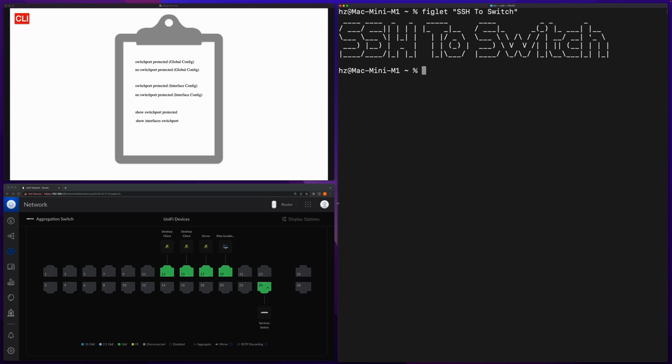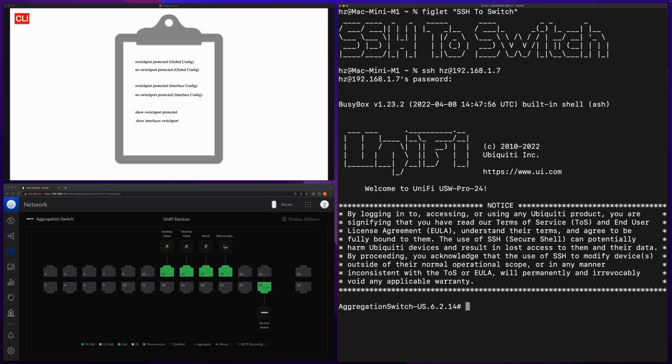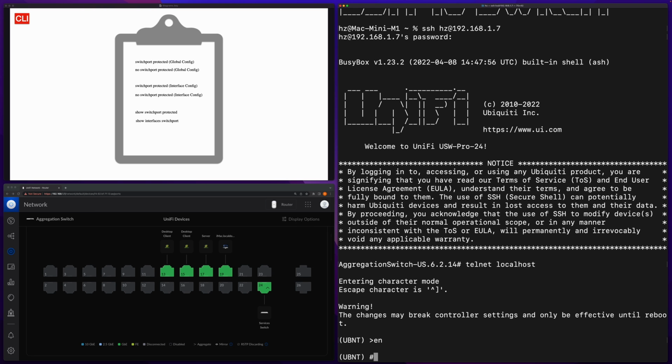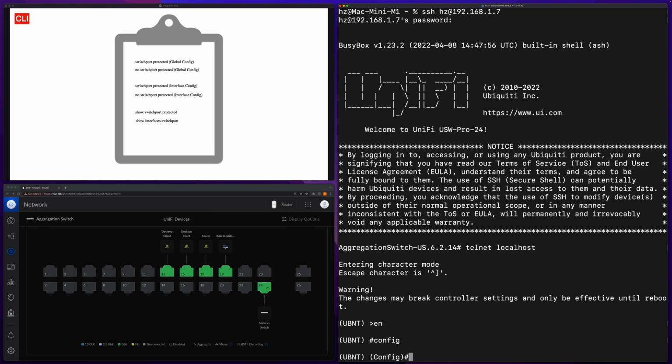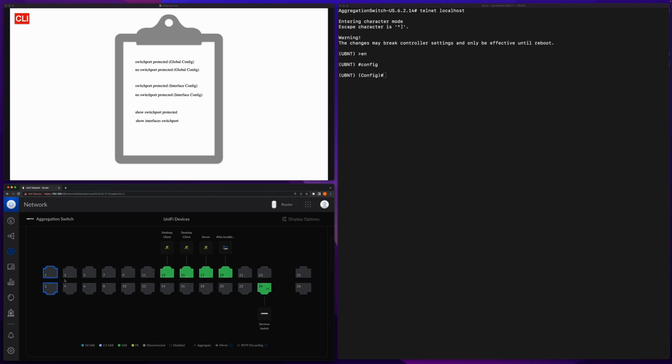This is the screen layout I'm going to use. On the right side, let me SSH into it. So the way to use CLI is telnet to itself. En for enable, config for configure. As you can see in the lower left window, in the 2nd section of this video, we configured port 1 and 2 as port isolated. In the CLI, I expect to see the same information.